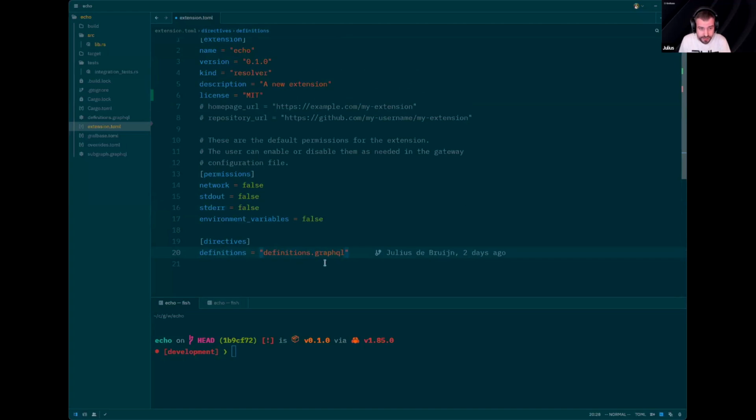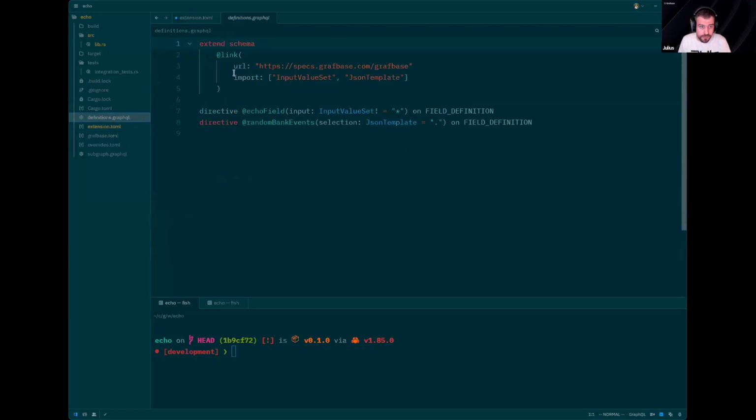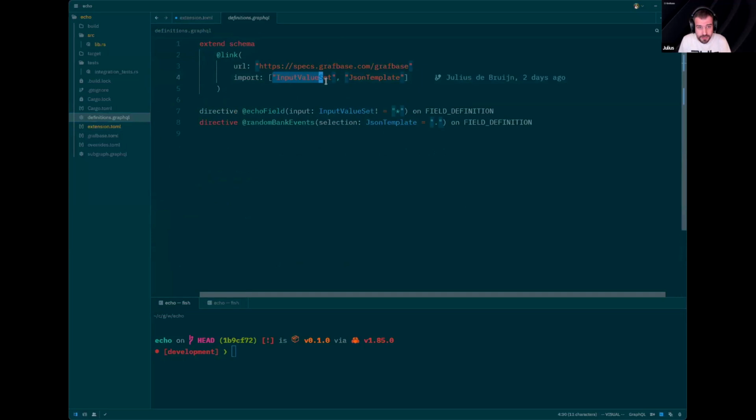And this here defines which file contains these, and I can take a look over here then. So this is a simple extension. First we import a few types from the Grafbase engine. We have an input value set. This is a type that takes arguments from the field's arguments.